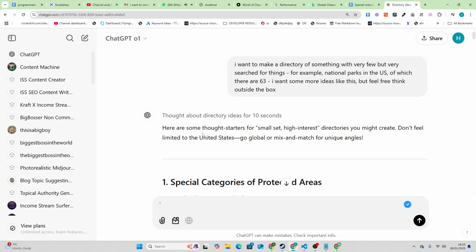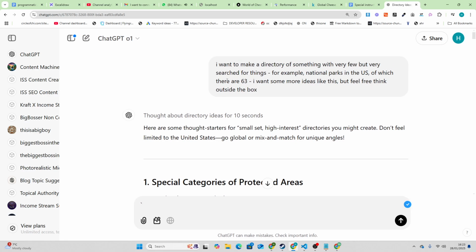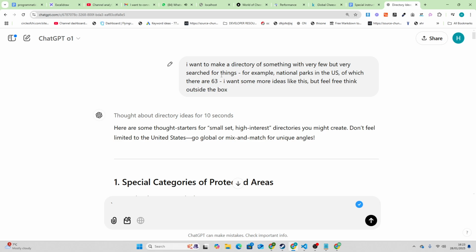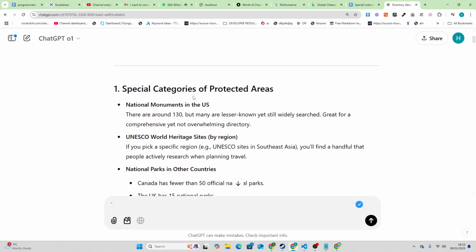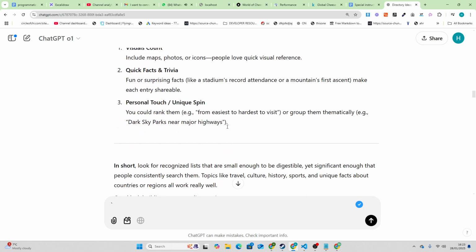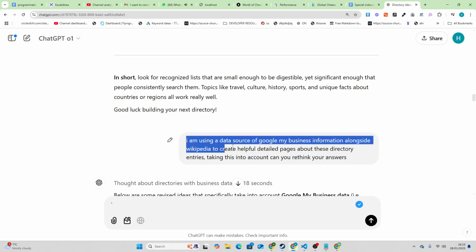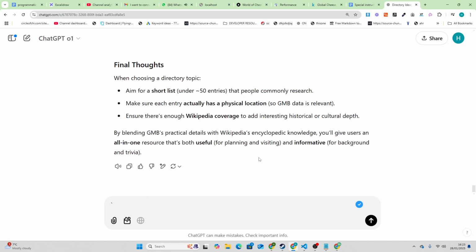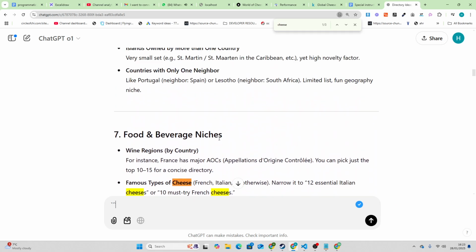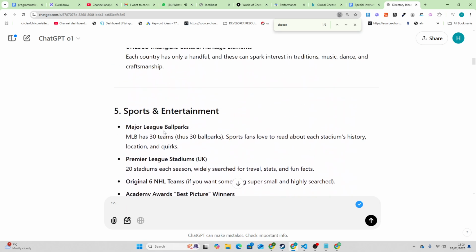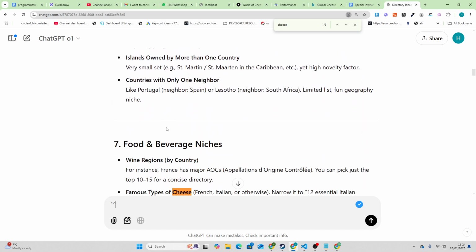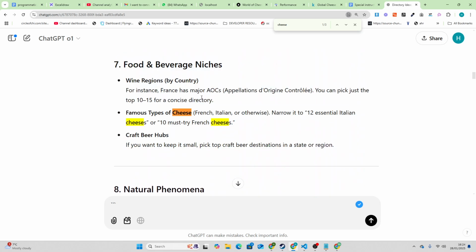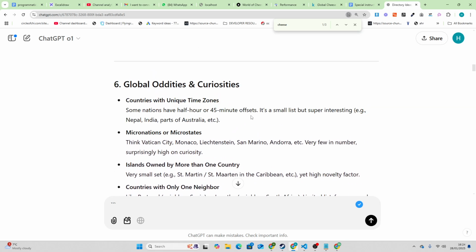So just full transparency, just so you guys know how I came up with the idea. Basically, I just said to ChatGPT o1, I want to make a directory of something with very few but searchable things, for example, national parks in the US, of which there are 63. I want some more ideas like this, but feel free to think outside the box. So it gave me some bland suggestions, and I just said, I'm using a data source of Google My Business information. So it did give the suggestion after the first prompt of cheese, and that's where I got the idea for the cheese directory from, right? It came up with some other really, really good ideas, by the way.